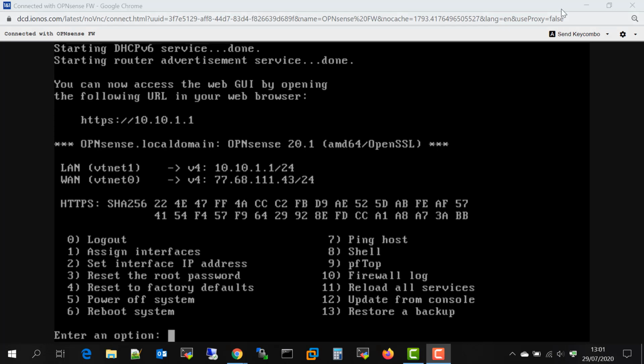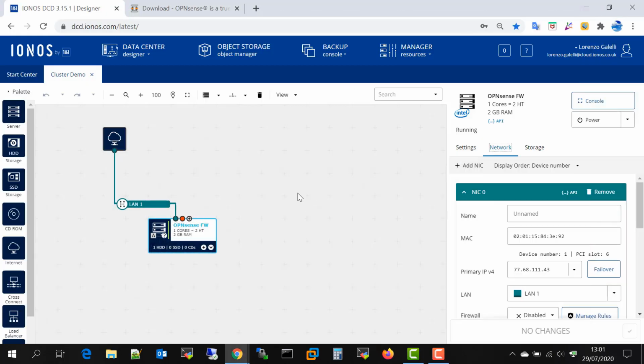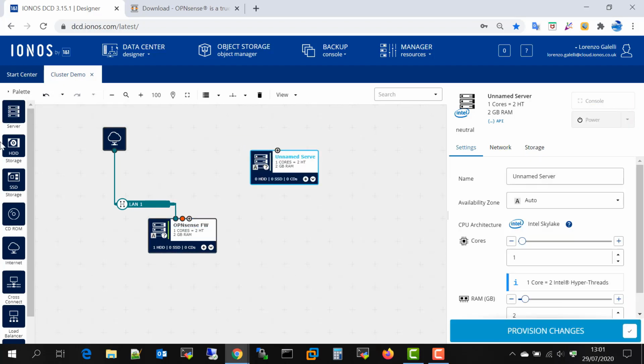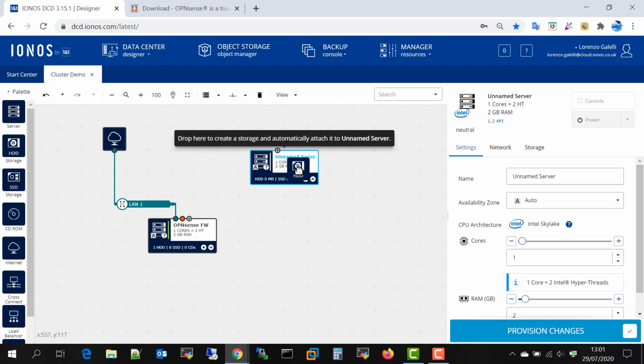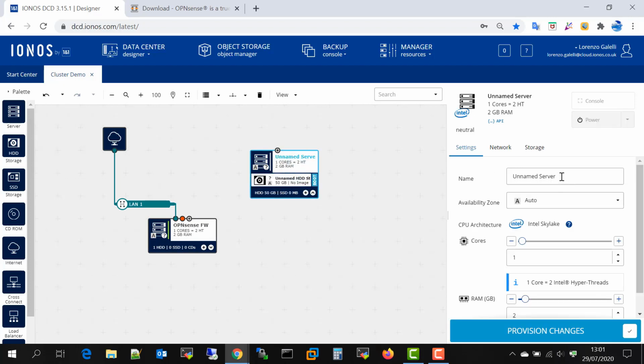So the first thing we'll do is look to deploy a Windows VM on this LAN network as well. So we'll drag over a server. We'll also drag in some storage. The server itself is going to be an AD server in this demo series, so it can be used like a management server as well. I'm just going to call it AD server for the moment.